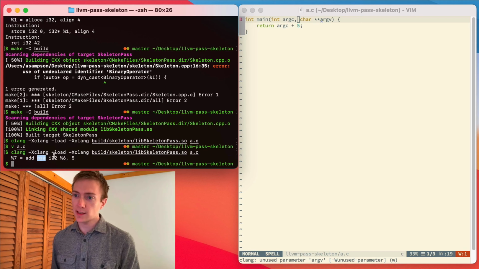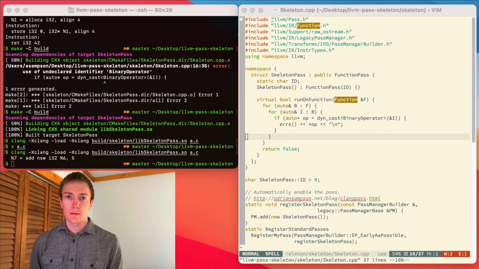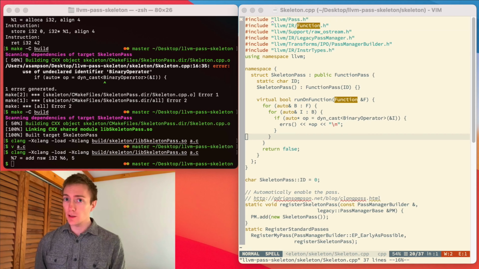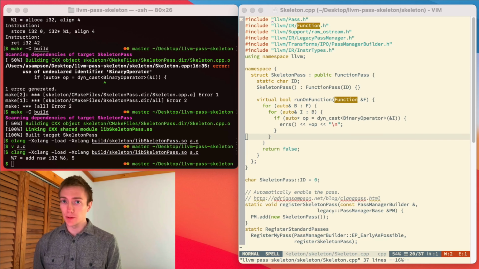If you're curious what NSW does, that has to do with undefined behavior. It says no signed wrap. In any case, this is an add instruction that adds a register somewhere else in the IR and the constant 5 that it got from the source code. The next step, now that we have the instruction we want to replace, is to construct the new instruction, that is, the multiply instruction that will replace the old instruction. To do that, we're going to use a thing called the IRBuilder.